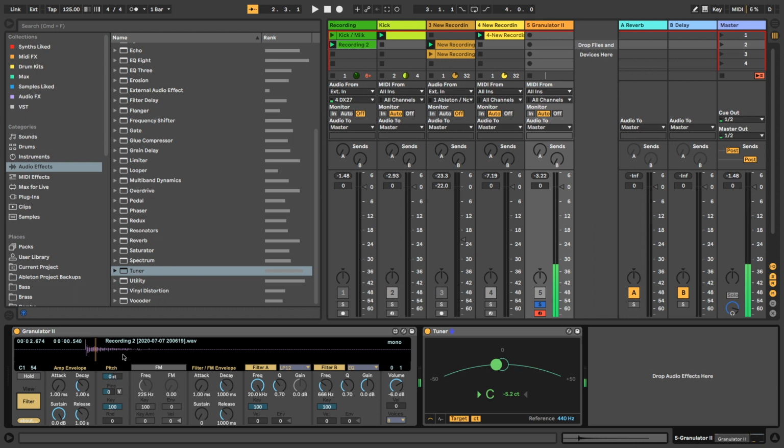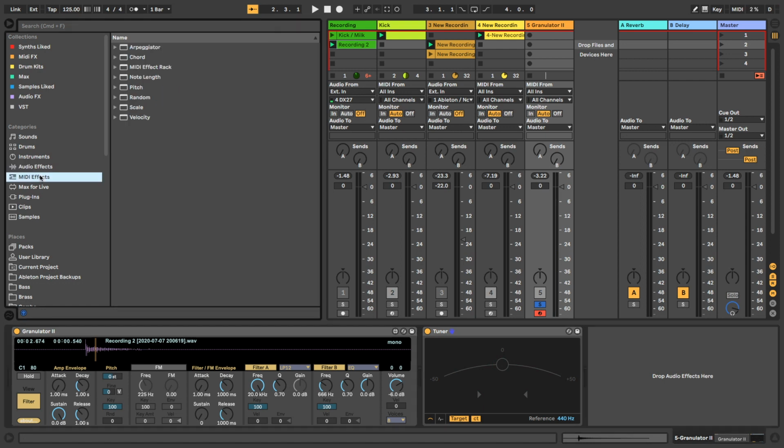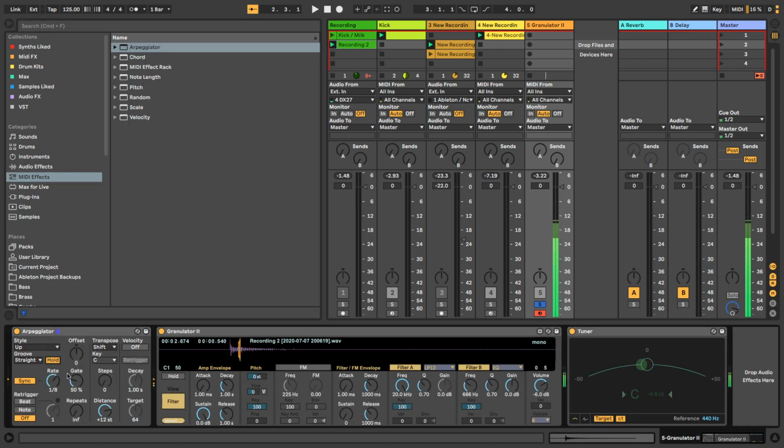So I'm getting C now. You want to press C on the keyboard. So if I want an ARP sound, I'm just going to quickly go Arpeggiator for now. Take the gate right down.